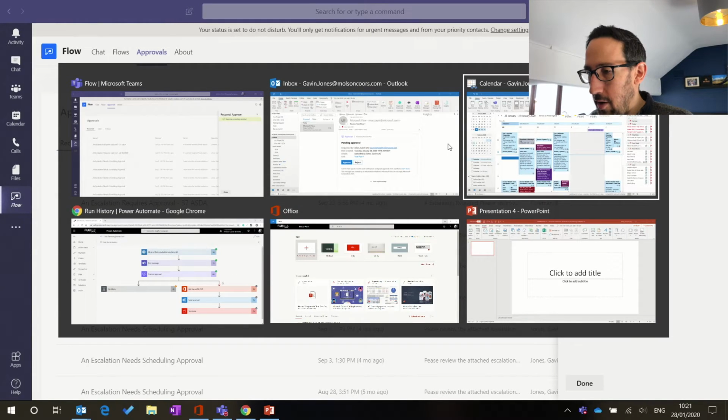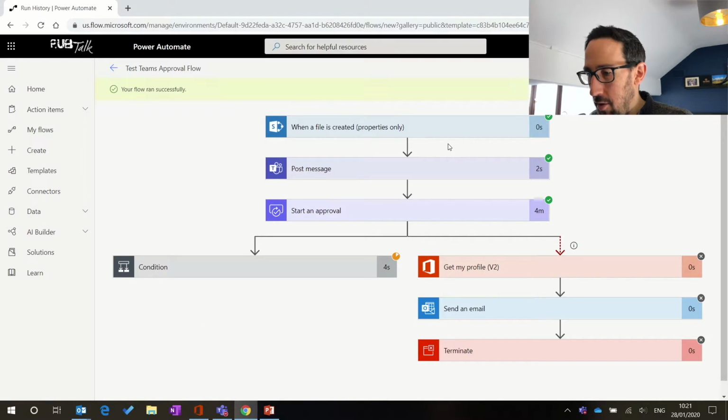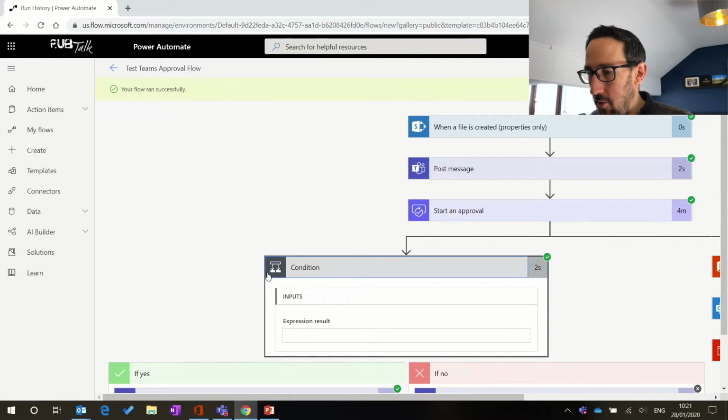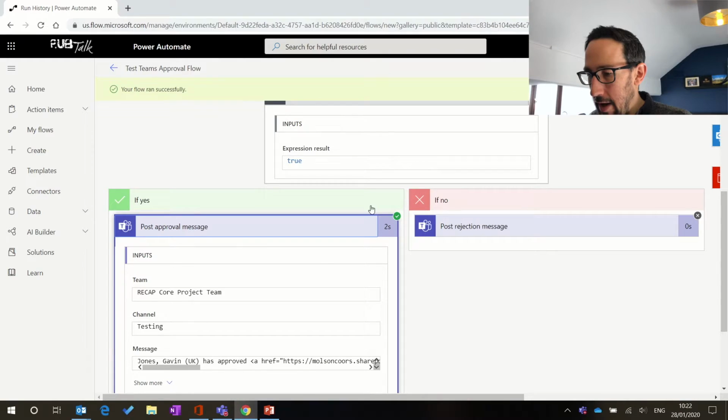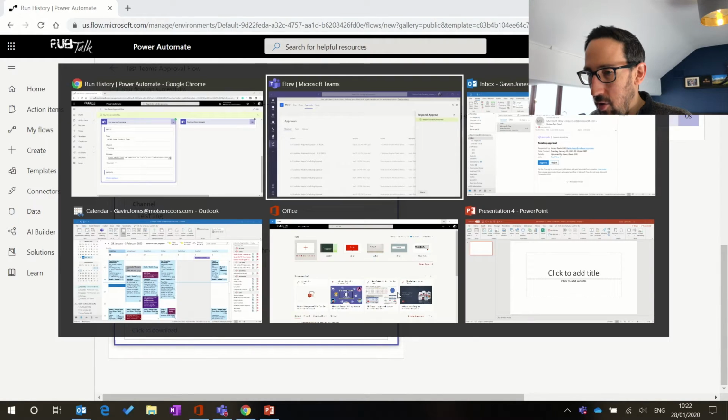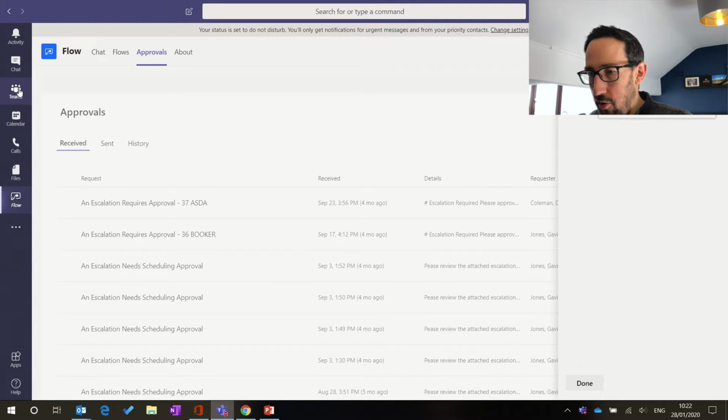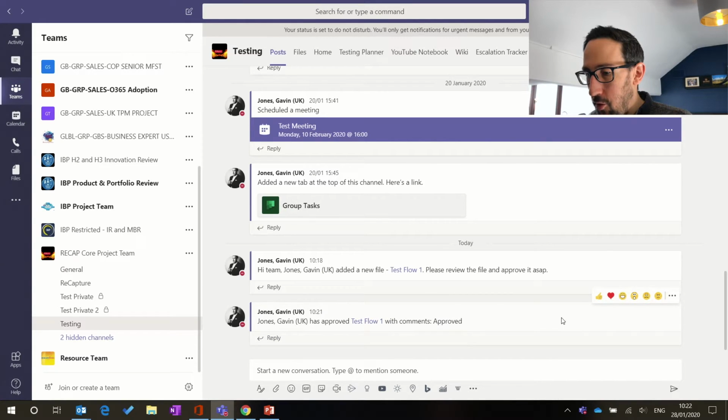Response successfully recorded. If we just quickly jump back into Chrome, we can see the flows run successfully, and we can even dive down to see how long it took and where it went. So gray X doesn't mean it didn't get anything, and the green tick, so it's posted back into the team for us. So if we just jump back in, we can see that it's then posted again. And again without an app mention, saying Gavin Jones has approved test flow with comments approved.